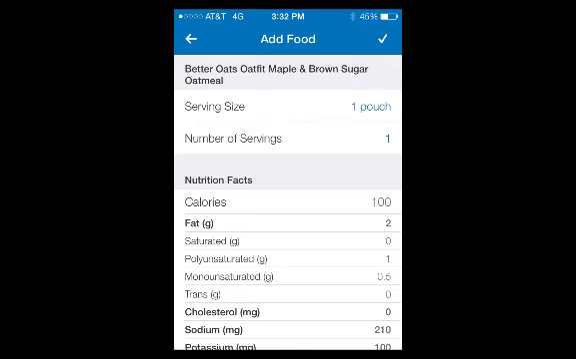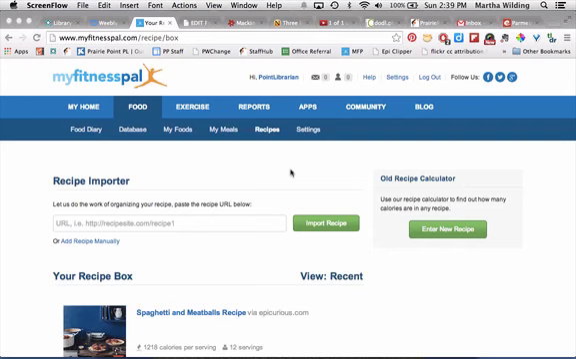So anytime you're eating something that has a barcode on it, like maybe a granola bar or a candy bar, or like the oatmeal that I had for breakfast, I could scan the barcode and then enter it into my food log that way.